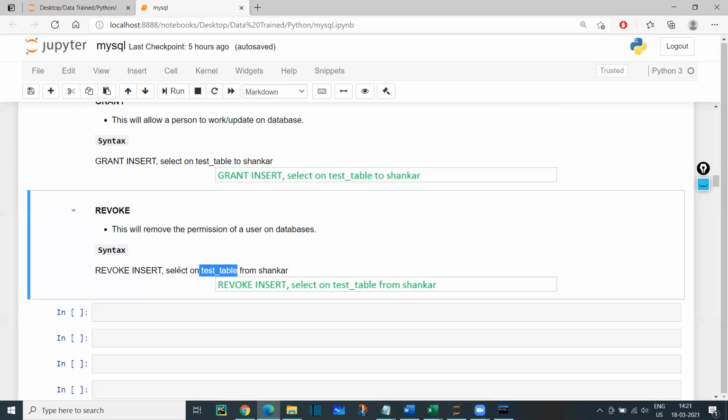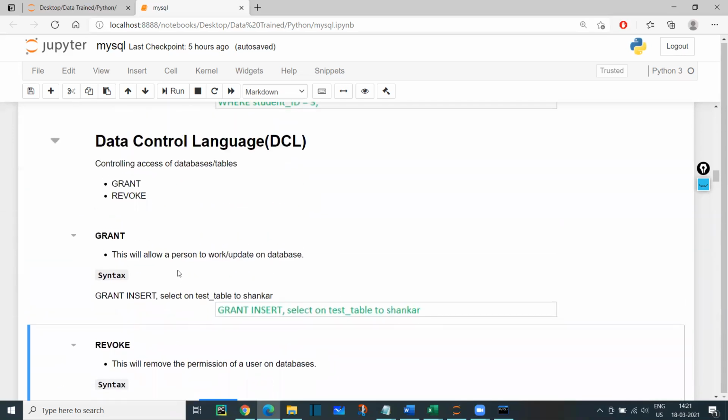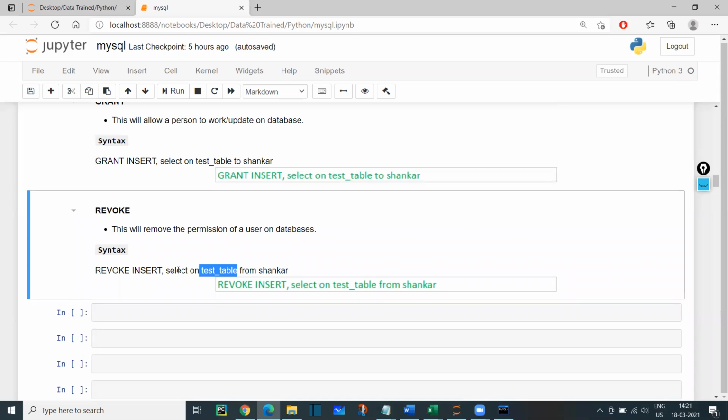Nothing much here to execute and show you. It's as simple as it is. And again, as a developer, you don't need to worry about grant and revoke. You don't do that. DBAs usually take care of this.